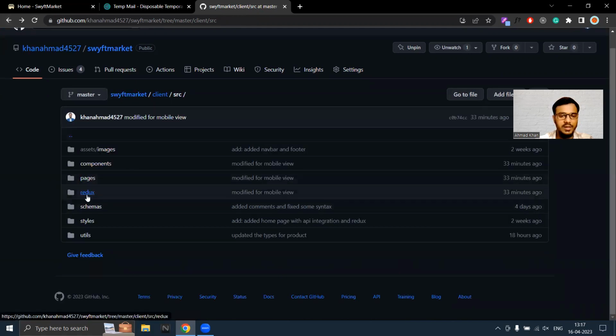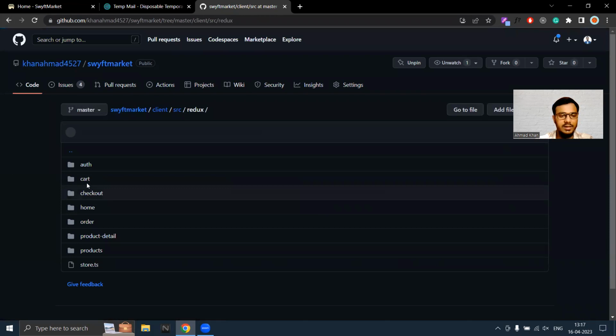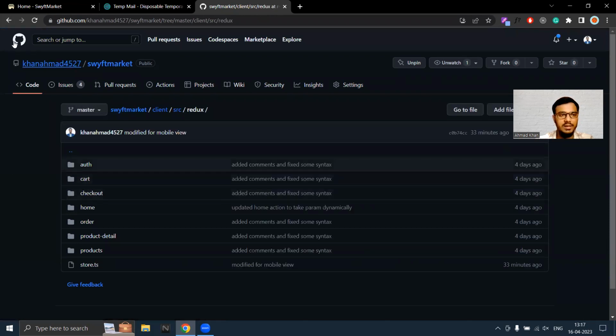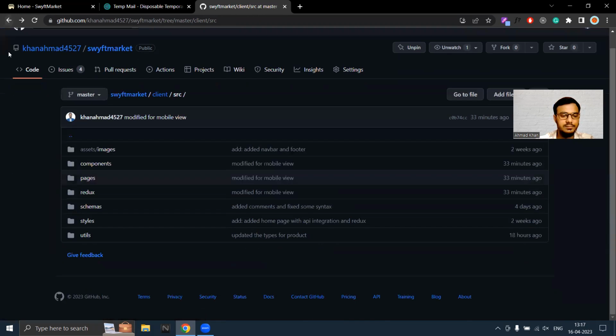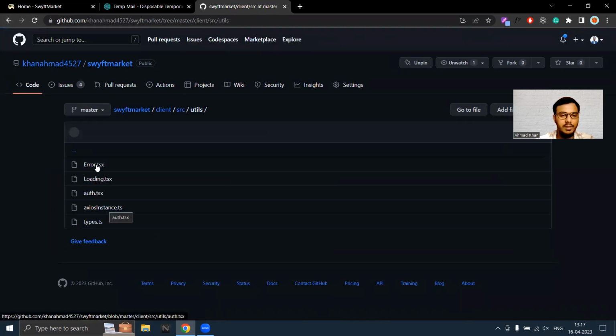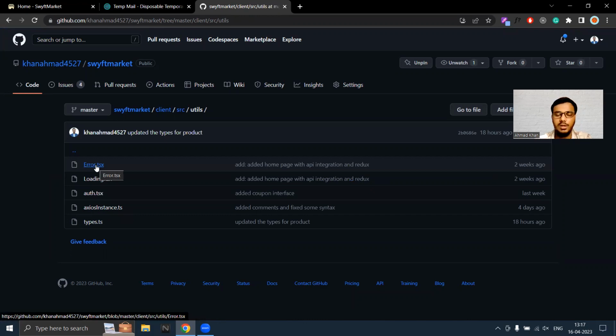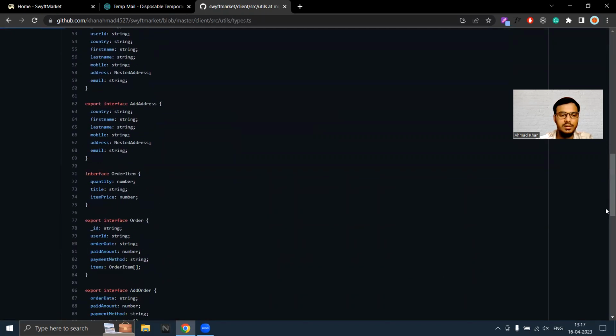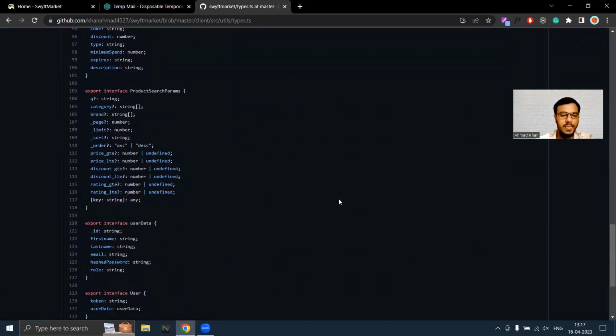And for state management, I have added everything like the reducer part and the action part. And here are the utils, for showing errors and loading. And here I have also written all the types for TypeScript.